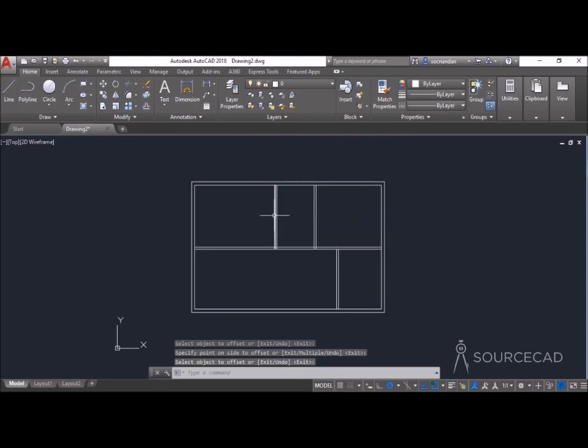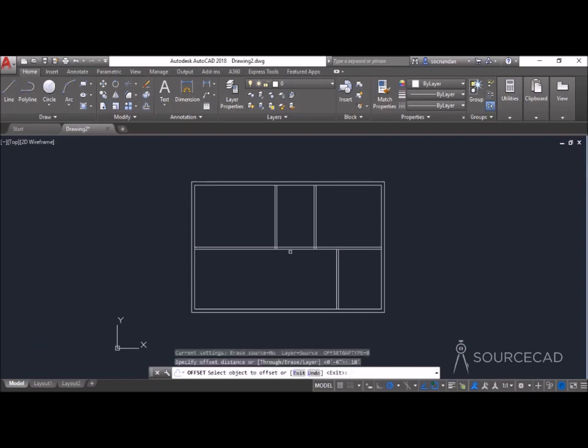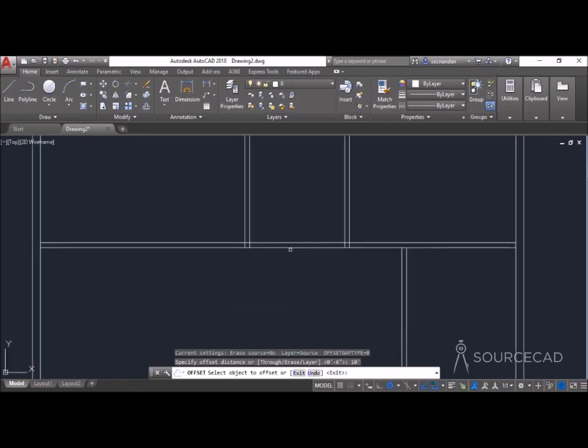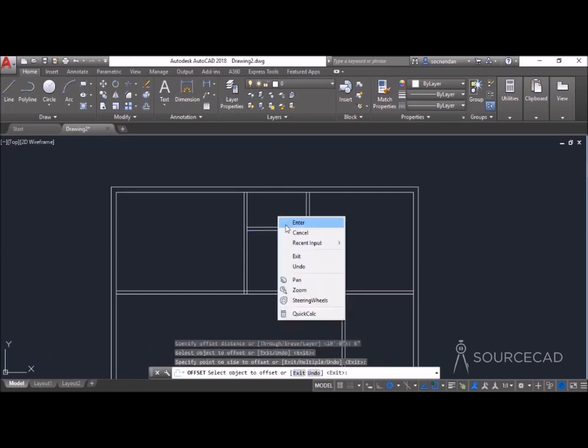All right, now we need to add one more line over here, and for that I'll once again select offset and add an offset distance of 10 feet and press enter. Now click on this line, this one which is on the bottom, and click upwards and go to offset and select an offset distance of 6 inches. Press enter and move it upwards.